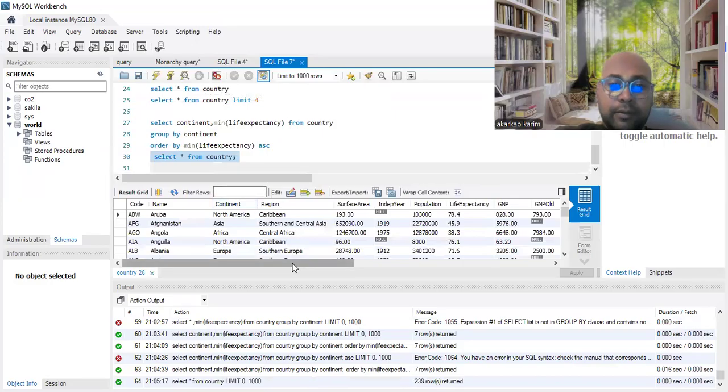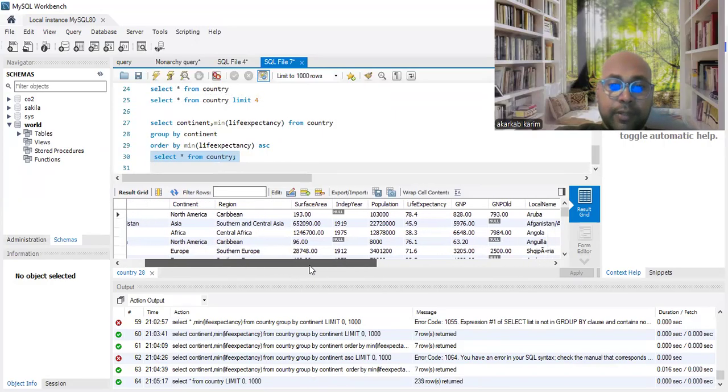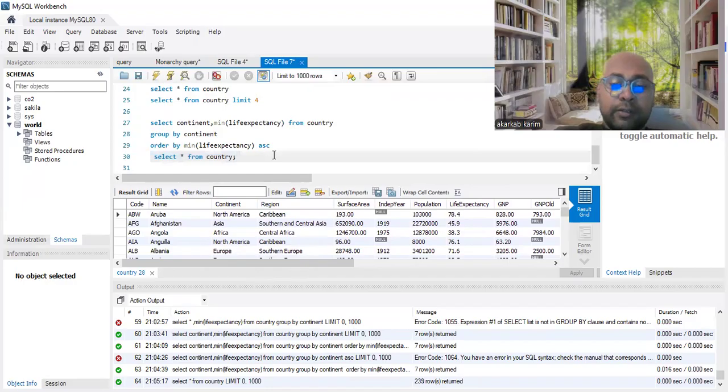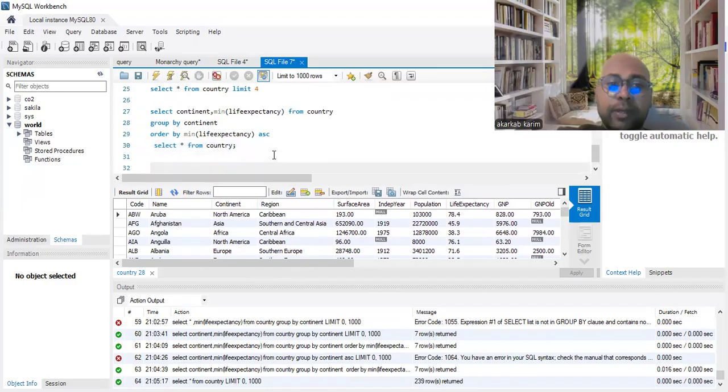Here we have this. Let's calculate the density of the population in each country, because we have two very important fields here: the population and the surface area. So let's measure the density in each continent. Which continents have low or high density?